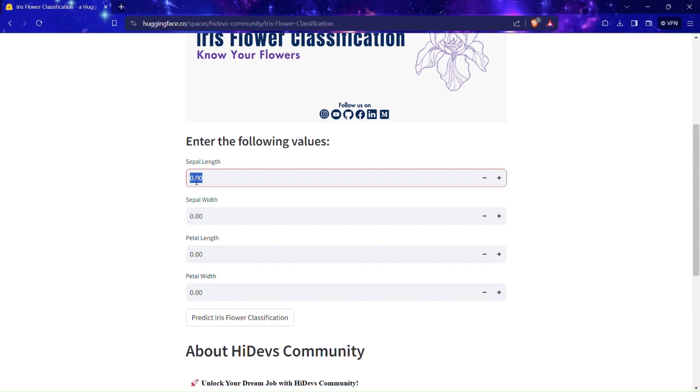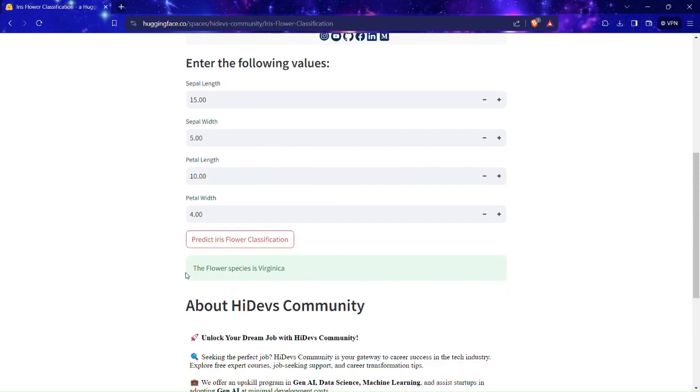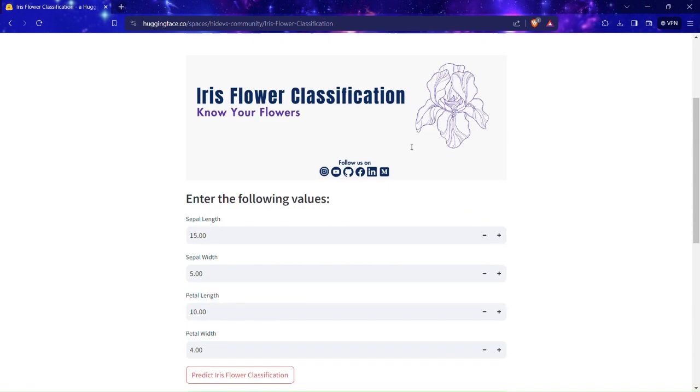For example, we will enter sepal length equals 15 and sepal width equals 5. Then for petal length we will enter 10 and petal width we will enter 4. Now we will click on the predict iris flower classification button, and you can see that the flower species is Virginica. So this is the output of this model.